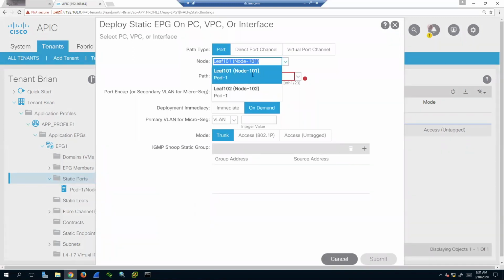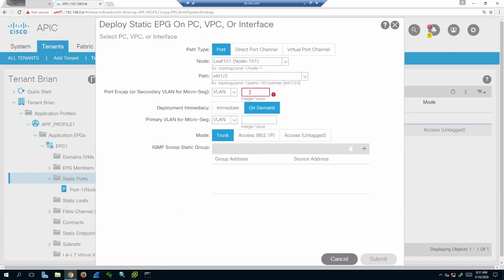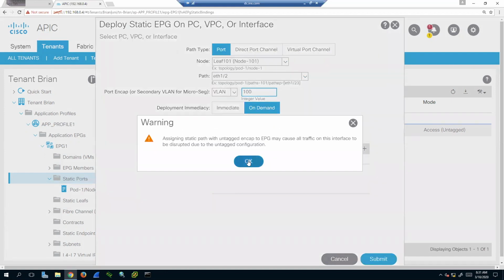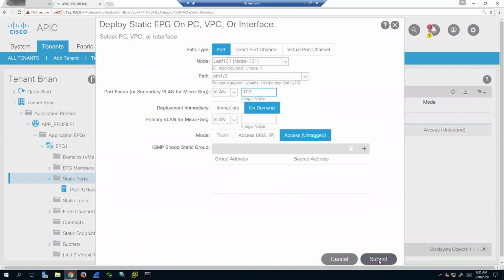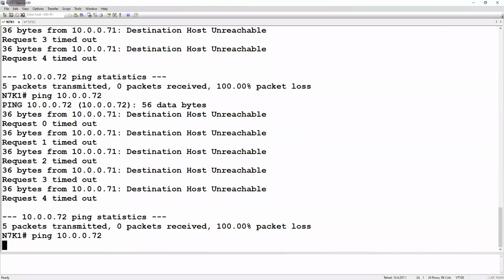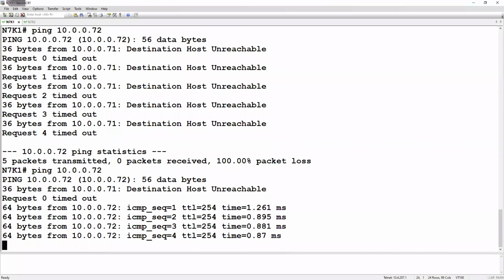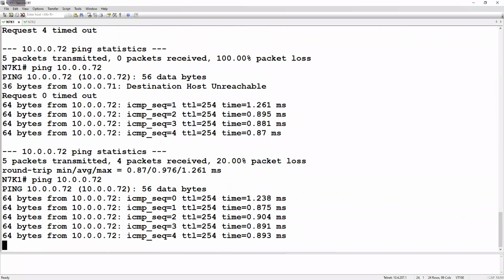So we have leaf 101, port 1/2 is using VLAN 100. And then the mode is access untagged. Okay, so we have 2 ports that are now applied to our endpoint group. So this should be enough now to get connectivity between the 2 different endpoints. Okay, which we do have connectivity between 7K1 and 7K2.